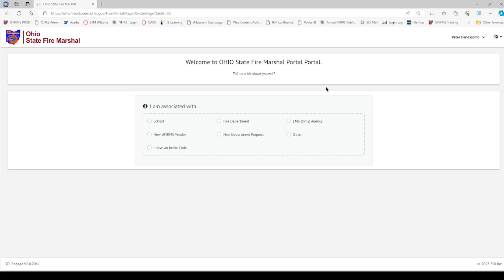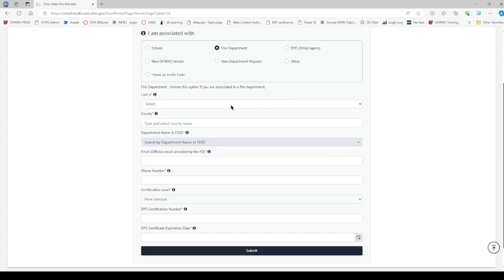The first thing you need to do is register with a department. Please do not click on New Department Request. This is only for fire departments who have not been in business before who are requesting recognition with an FDID with the state of Ohio. Click on Fire Department. Once you click on Fire Department, you will choose your level. The Fire Prevention Bureau approves all fire chief accounts. If you are an assistant chief, deputy, division, captain, lieutenant, battalion, any position under the fire chief, your fire chief will be the one approving your account.